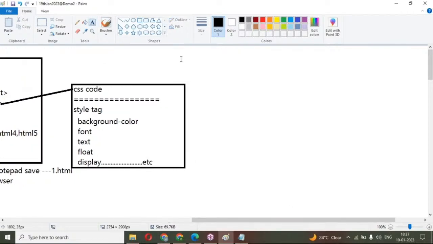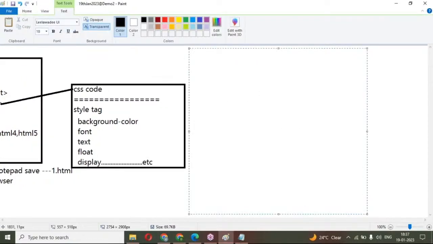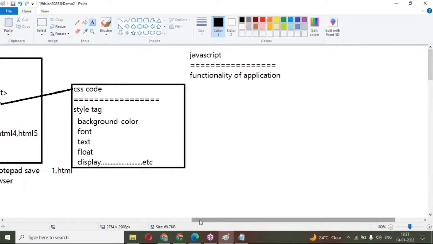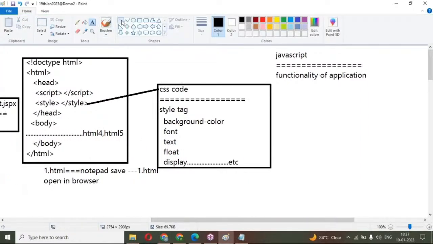Okay. Next one here is JavaScript. JavaScript gives functionality to our browser. The functionality of our application, we can create with this JavaScript. JavaScript code, we write inside the head part.